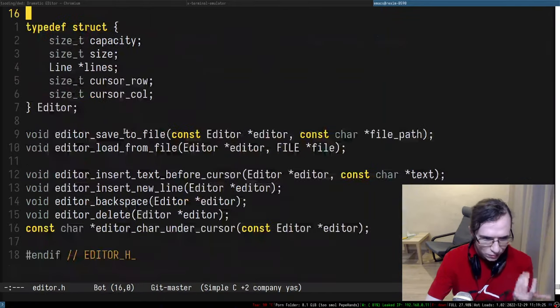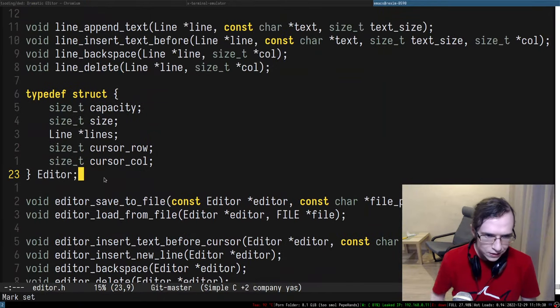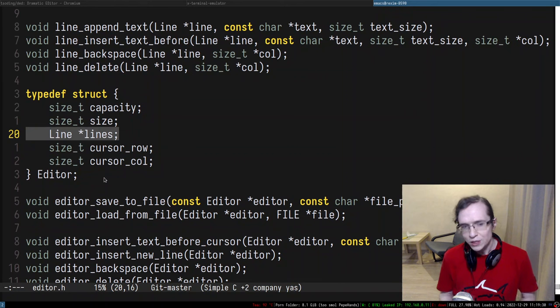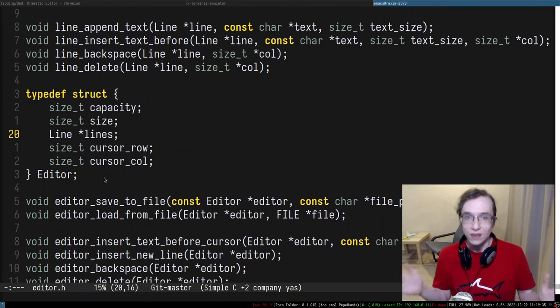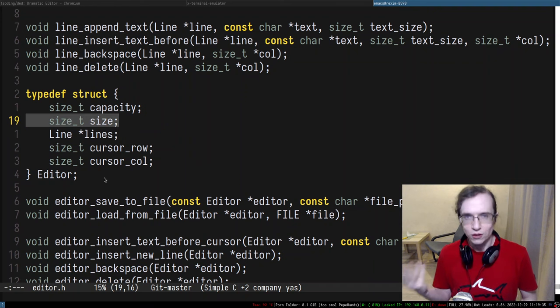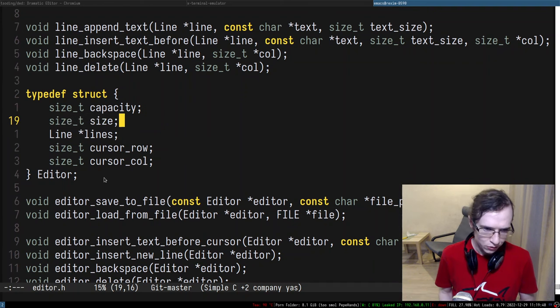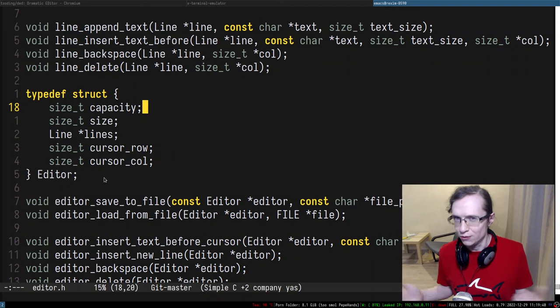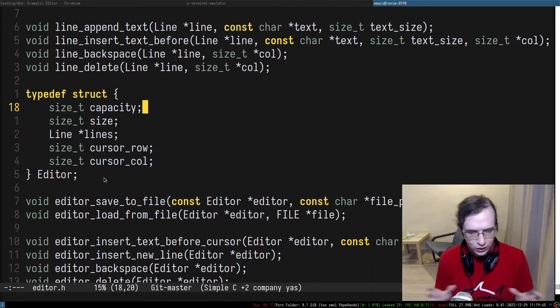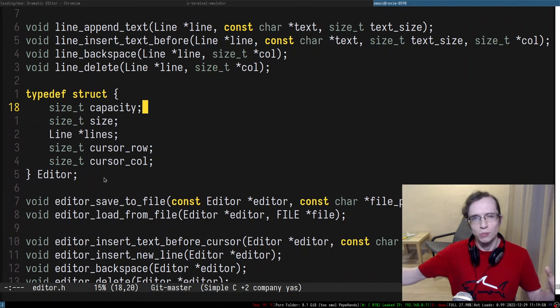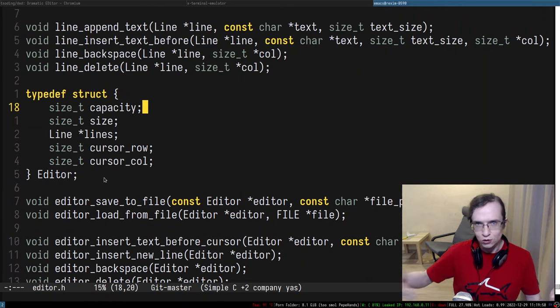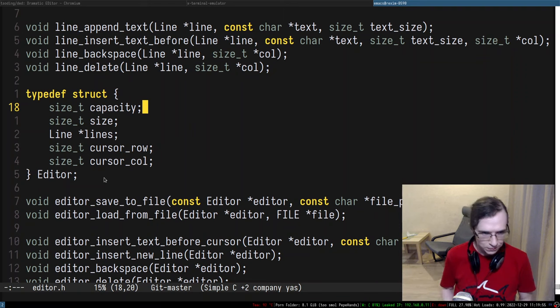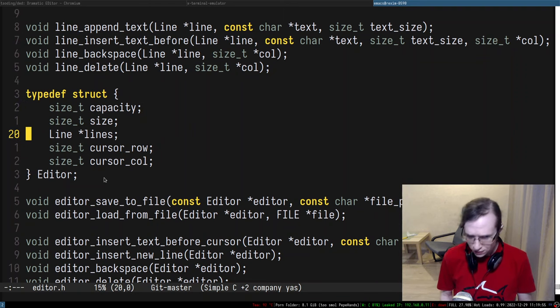So this is the editor. It's a dynamic array of lines. You can see the pointer that points at the beginning of the lines. You have the amount of lines, the actually occupied amount, and the capacity, the actually allocated lines. In a classical dynamic array, you have occupied space and also allocated space, which is usually bigger than the occupied space, so you don't have to reallocate very often. So this is what we have.